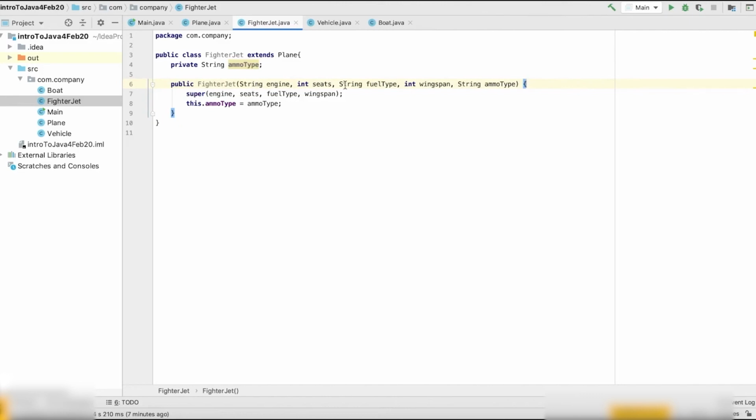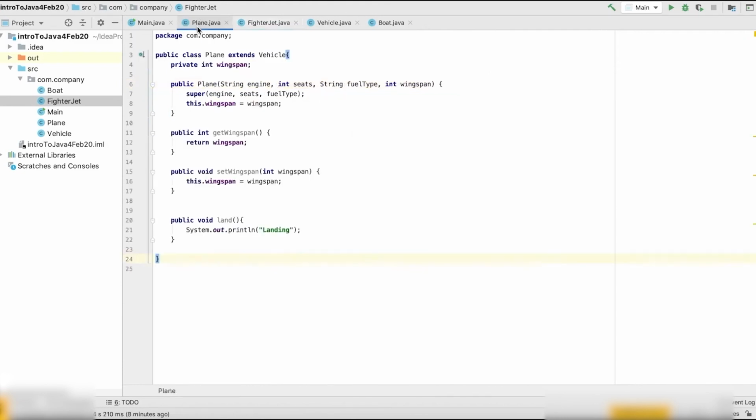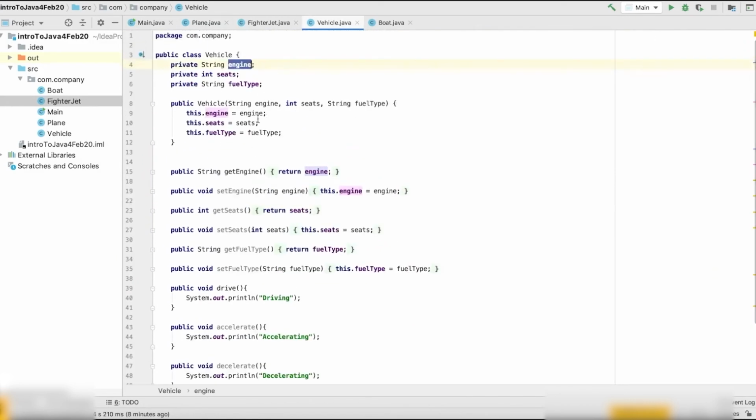It takes all the values that are input when we're creating an object. Those values are then transferred to the super constructor. Well, 4 of those values. The ammo type remains here. 4 of these values go to the super constructor, which is the plane's constructor, and they come here. 3 of them go to the vehicle constructor, and this just assigns the value of wingspan here. The other 3 values go into the vehicle constructor, and in the vehicle constructor, they get assigned to these variables in the vehicle class. So I hope you understand the flow.